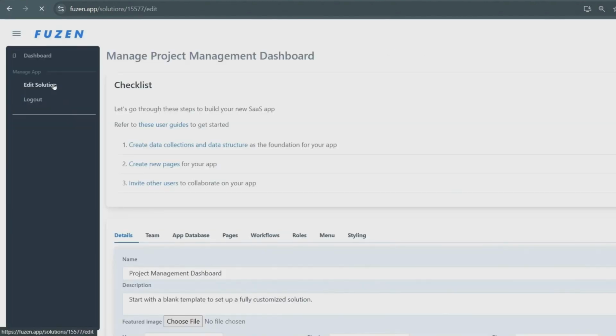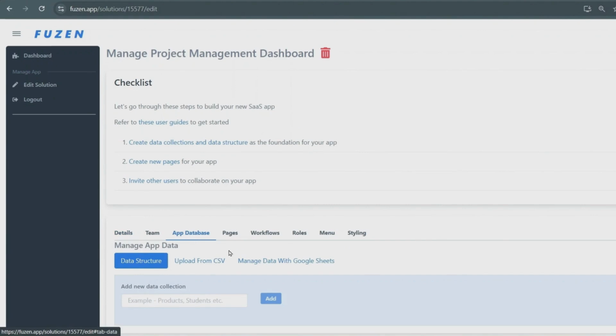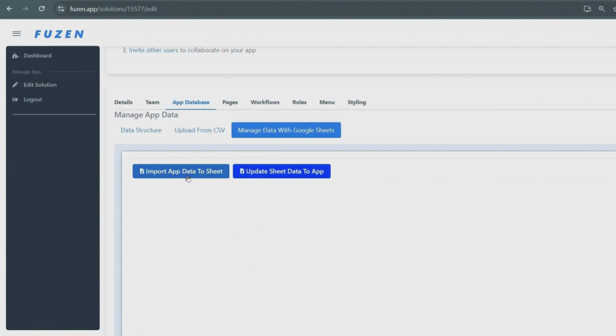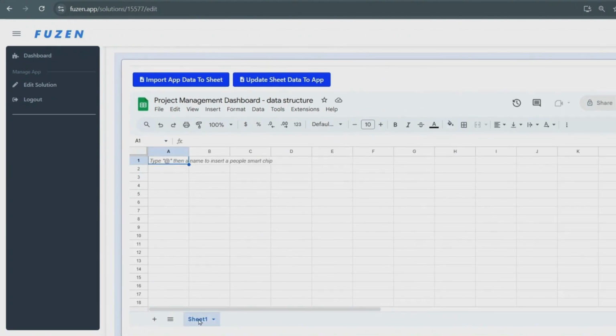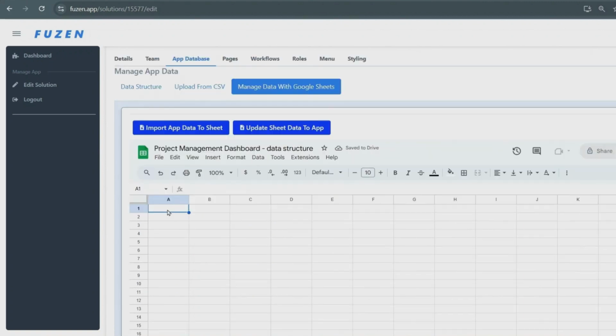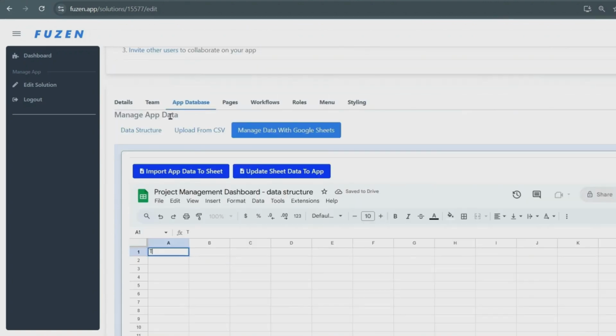Next, I will set up the database. Here I will create two collections, one for projects and another one for tasks. In the project collections, I will add fields for project name, description, owner, priority, status, etc. And in the tasks collection, we'll add fields for task name, description, status, owner, start and end dates, priority, man hours, etc.